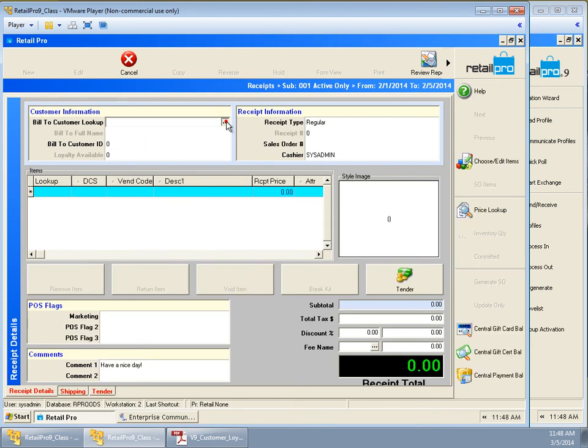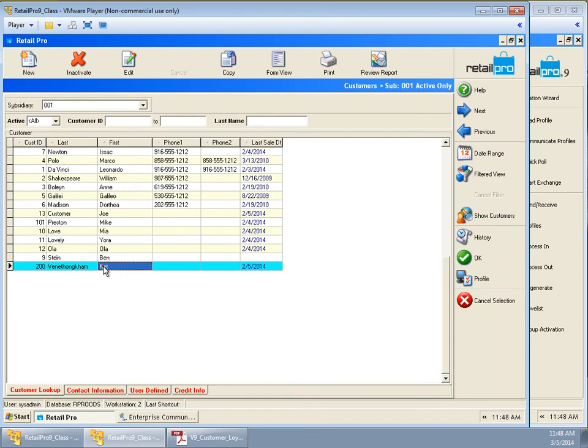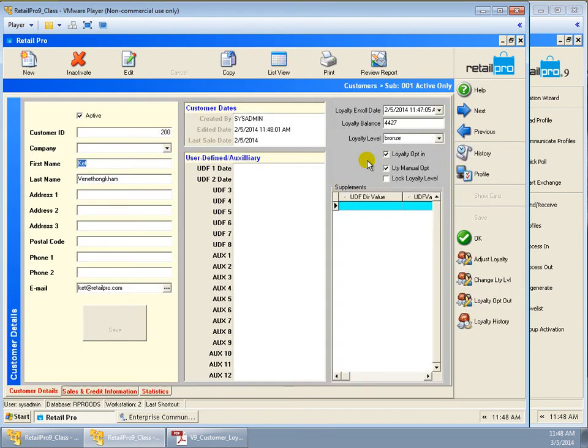So let me go over to the customers module. Let's find Ket, go to Form View, and notice how many points Ket has now. So loyalty balance 4,427, which is good.